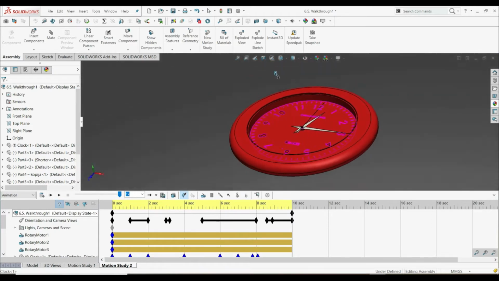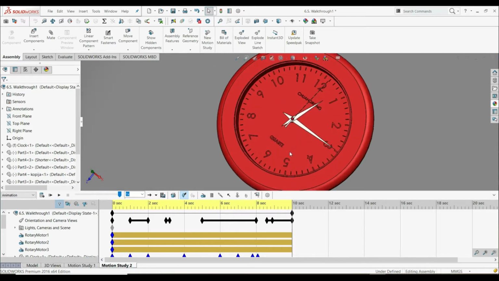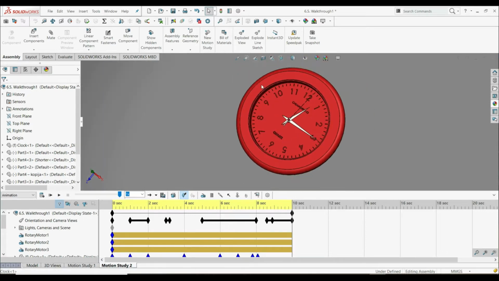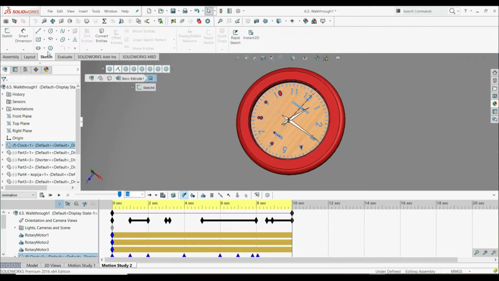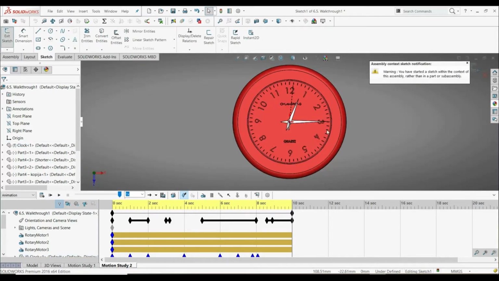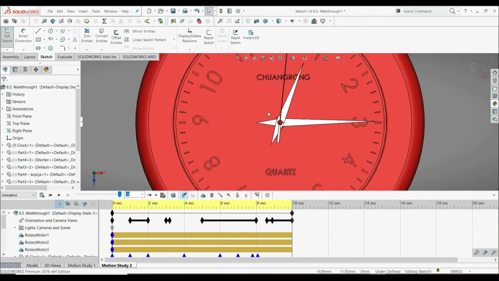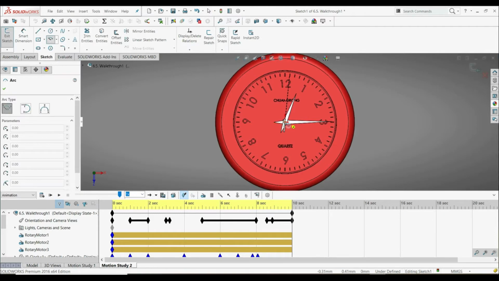First, to create a walkthrough we have to create a sketch, and this sketch will be the path through which the camera will go. So let's click on this face, and let's go to sketch. Now let's choose center point arc. Let's go to center and let's create something like this.